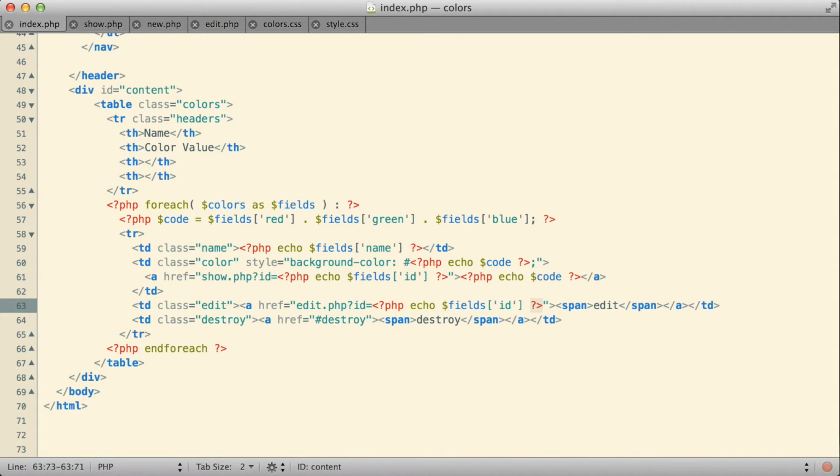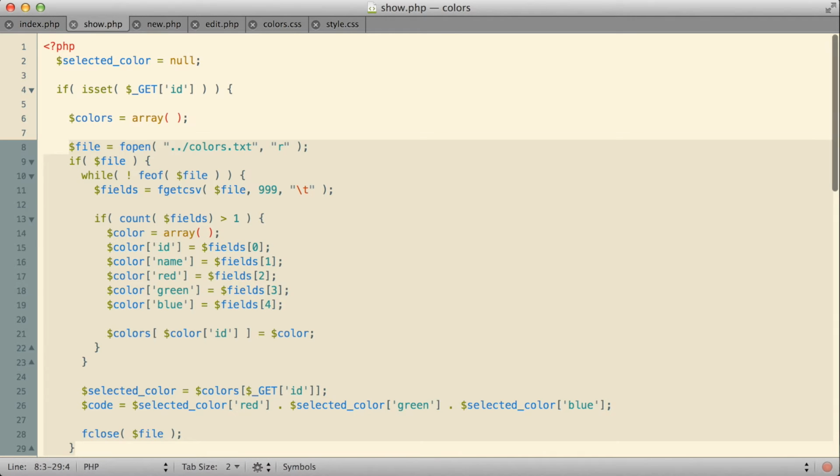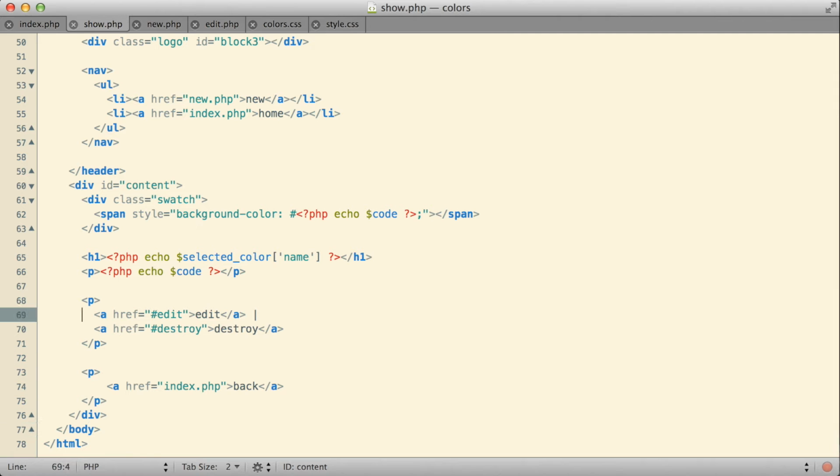I'm going to take that link the way I have it right now, and I'm going to copy it. And then I'm going to jump over to the show page itself. On the show page, down in the main body, I've also put a place where I can put an edit link from that page. So if the user is actually showing the page at the moment, they will be able to go directly to the edit page for that color. Here on this page, though, the actual ID is not stored in a variable called fields. Instead, we have it stored in a variable called selected color. So I'll make that change, and at that point we should be all set up with our edit links on our index and show pages.